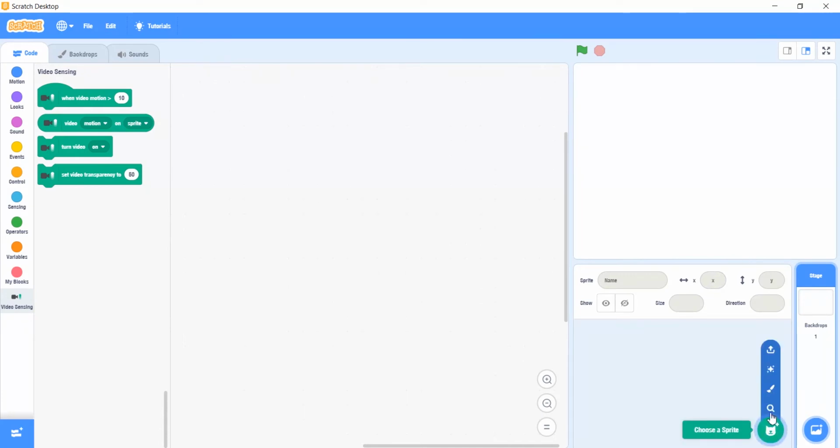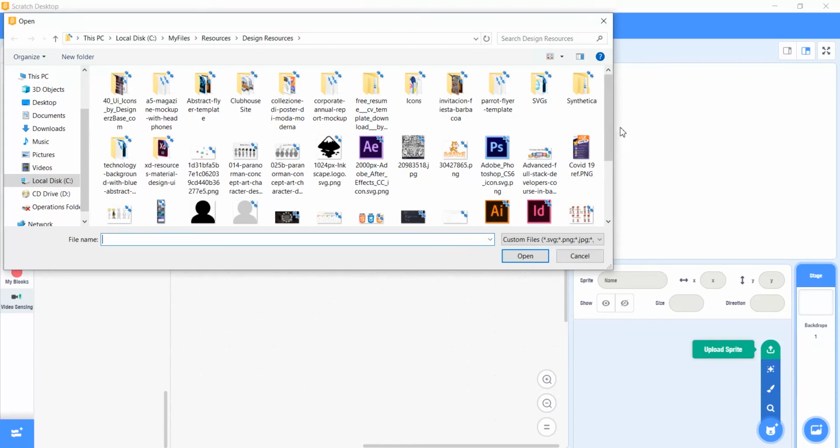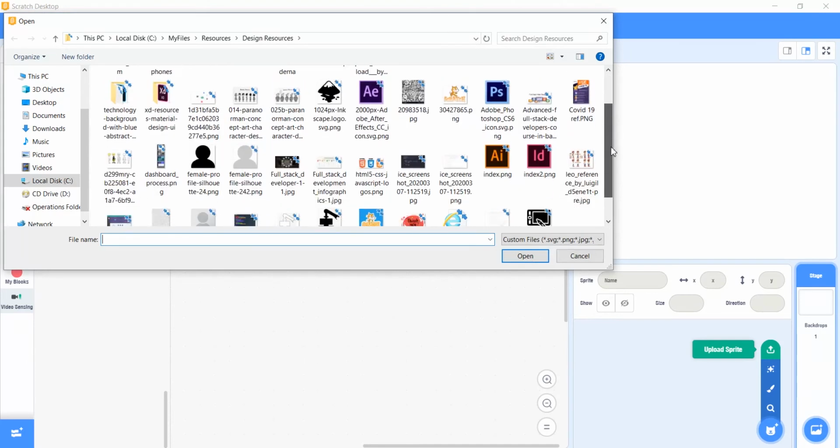So I'm going to come here and go and upload a sprite. This is a simple sprite that I downloaded, so I'm going to go and upload it. These are all my design resources. There it is there. It's nice to name them properly.